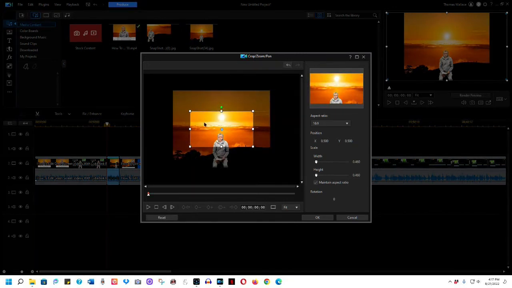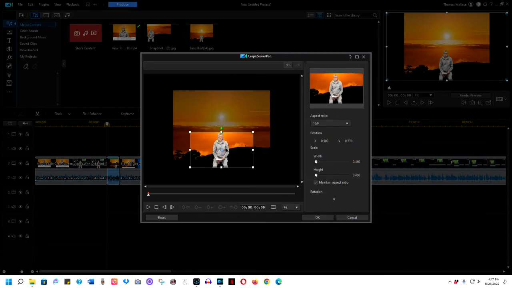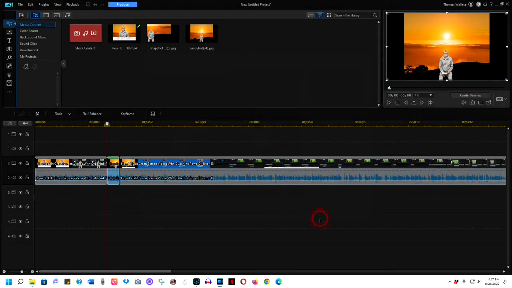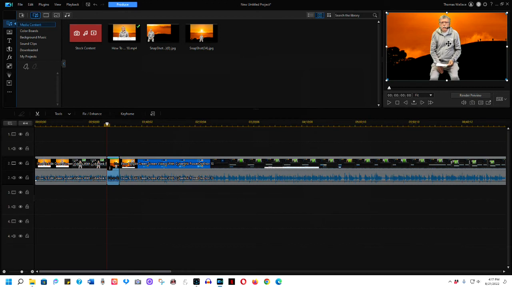To move the crop window, drag the dot in the center. And I'll move the cropping window so I'm centered in it, but much larger than I was originally. Now when you click OK, the result fills the display.